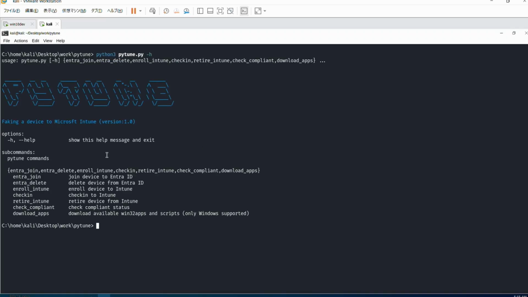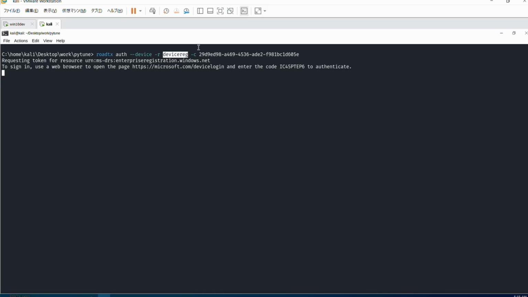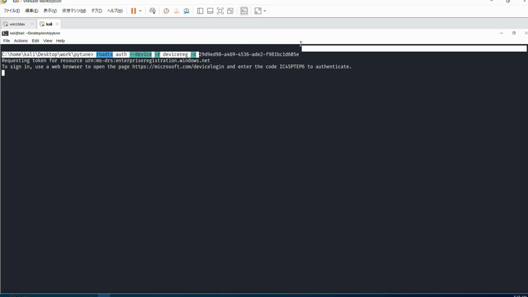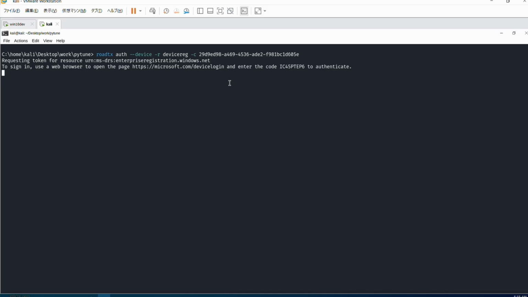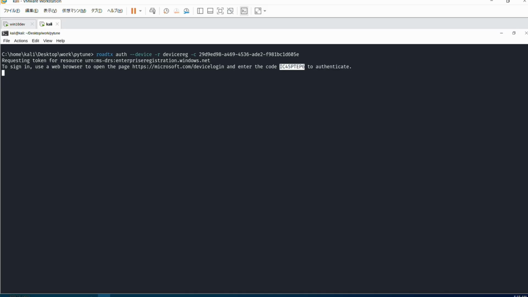So this is the attacker's machine, and I have the Pytune script right here. And I will start the attack with device code phishing by executing it. Here, I will specify the device registration service as target resource. And once you execute it, you get the code to send to the victim.